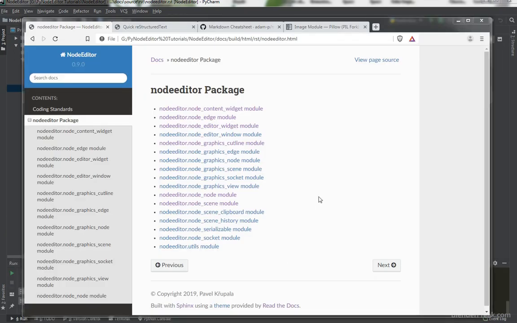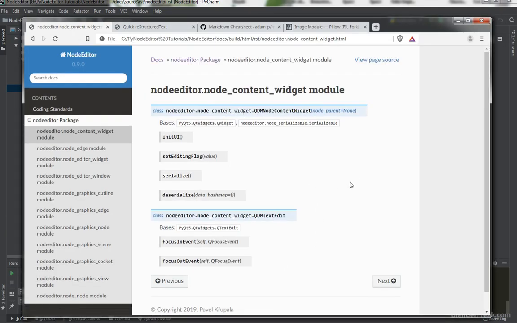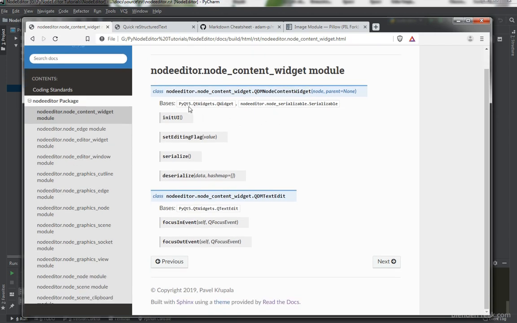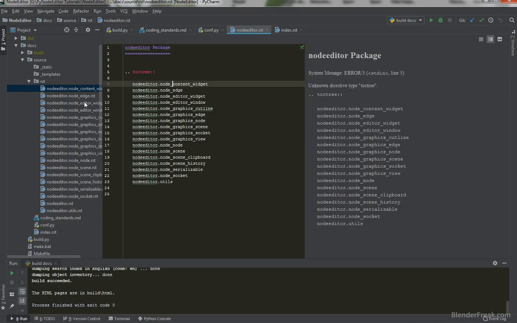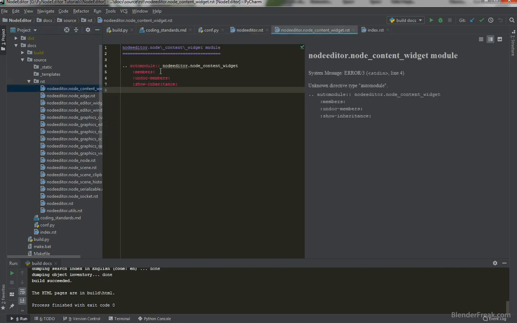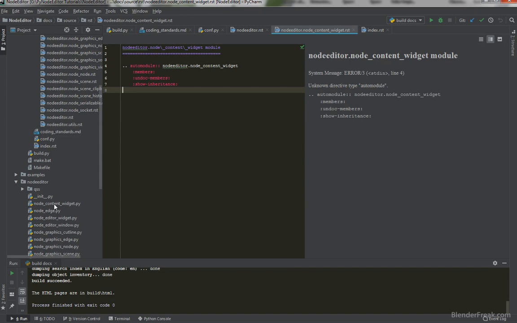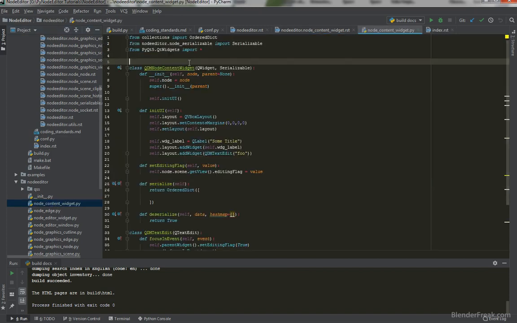Okay, great, and now when we go to the node content widget package, you can see we got two classes, and this is being auto-generated without any docstrings because we haven't written any of them. So let's go ahead and open them up. This is how the actual automodule looks like. It automatically generates the module documentation, also the classes and all of the members here. So let's open up the node content widget.